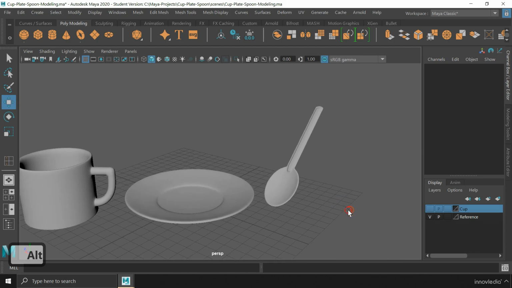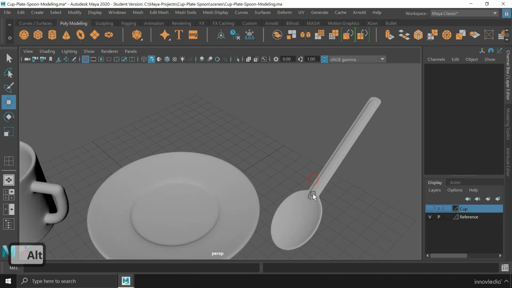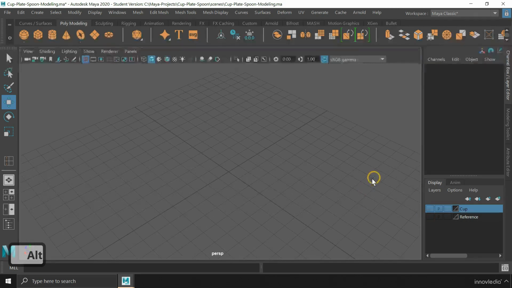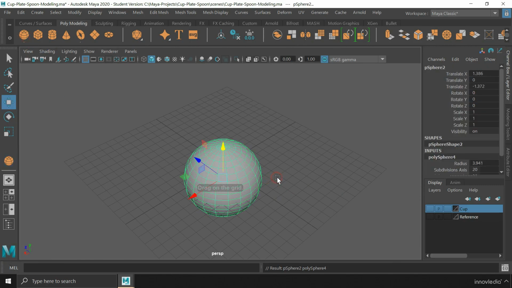Now let us create our final object, which is the spoon. The first section of the spoon is oval in shape, while its handle is more like a rounded rectangle. We have to begin from some point. I am going to begin from this circular section first. Create a sphere and enter this radius so that you get a similar result.